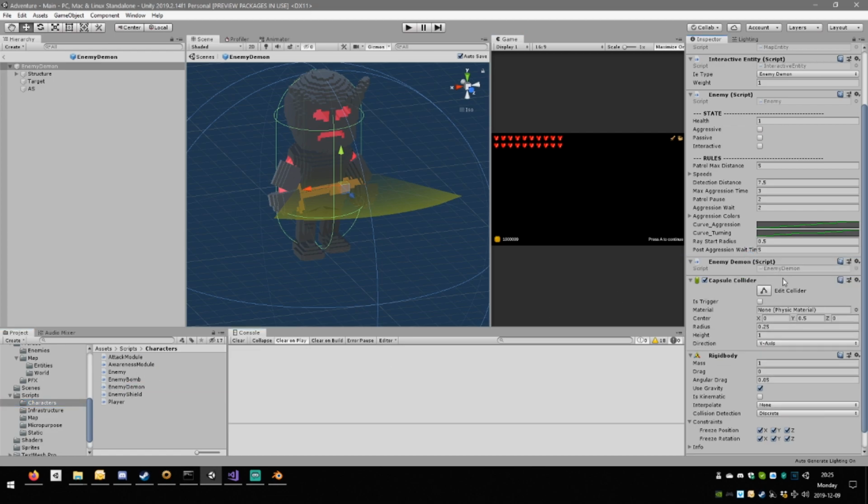There we go. And yeah, so we got aggressive, passive, and interactive. Patrol max distance? What was that again? Patrol max distance, how far he walks on a patrol, I think. Will this guy patrol, or will he just stand there and wait? He should probably patrol. Stand there and wait could be easier.